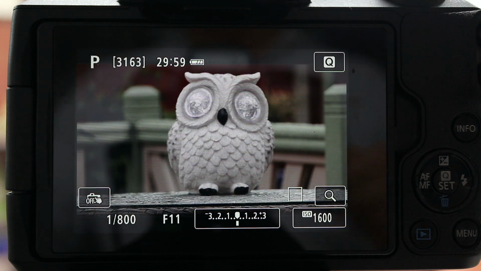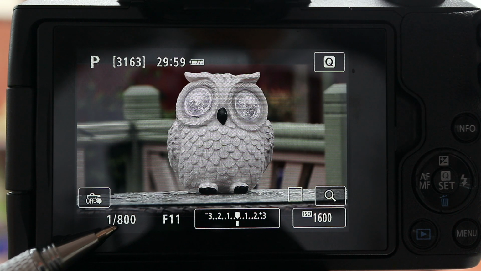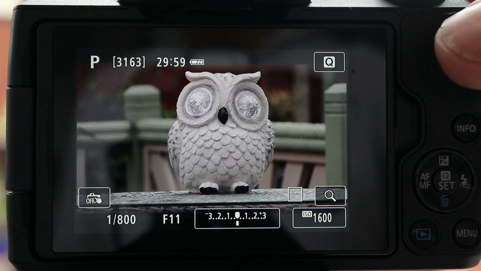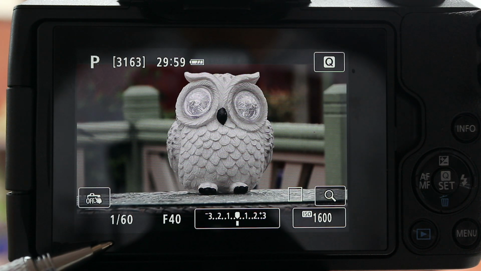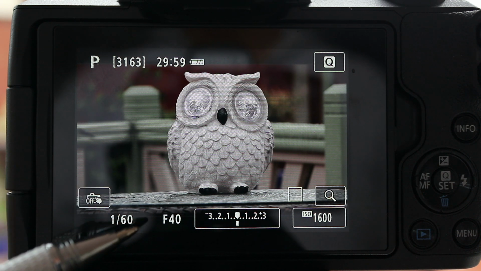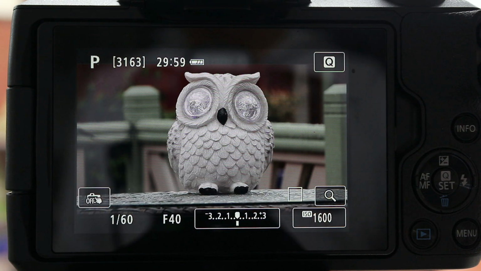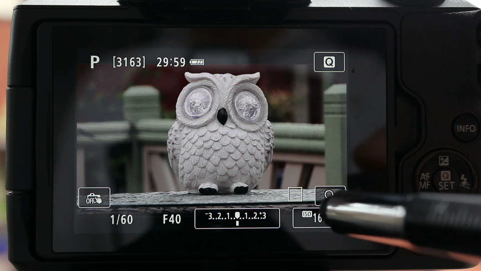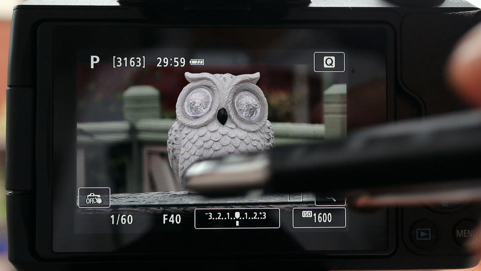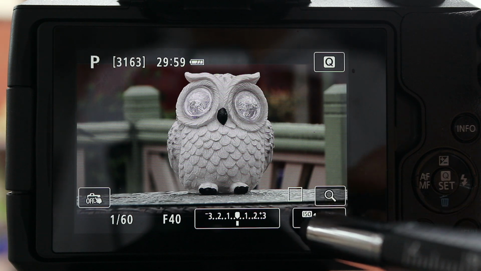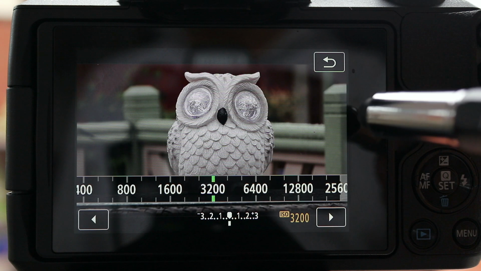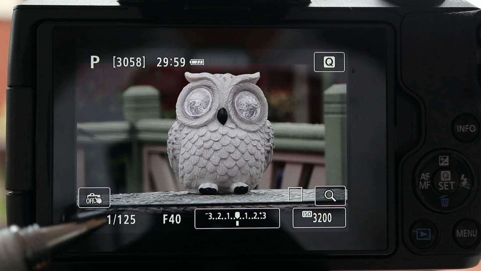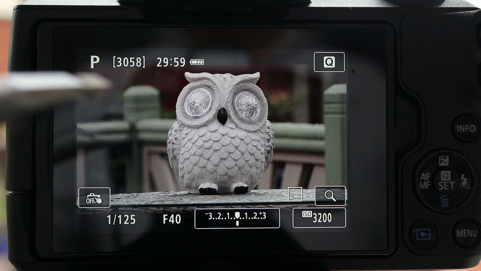And you notice now that my shutter speed is 1/800 at f11. If I go back to the control of the aperture and I go down to f40 again, we're down to 1/60th of a second. So again, that would be too slow for this particular lens. So I need to increase my ISO again. So I need to go to ISO 3200 to get me back to about 1/125th. So we'll go to 3200. And you can see now that I've achieved that 1/125th at f40.